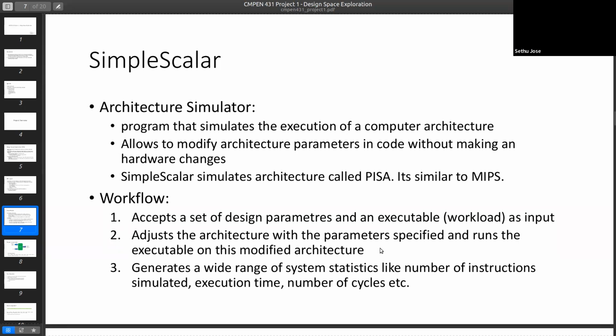So basically the simulator just configures itself using the parameters and then runs the executable on itself. And when it is running this executable, it generates a lot of system statistics. That's what we are interested in, right? Because we change something on the architecture by inputting some inputs into the simulator. The simulator has changed itself, and now it ran something on it.